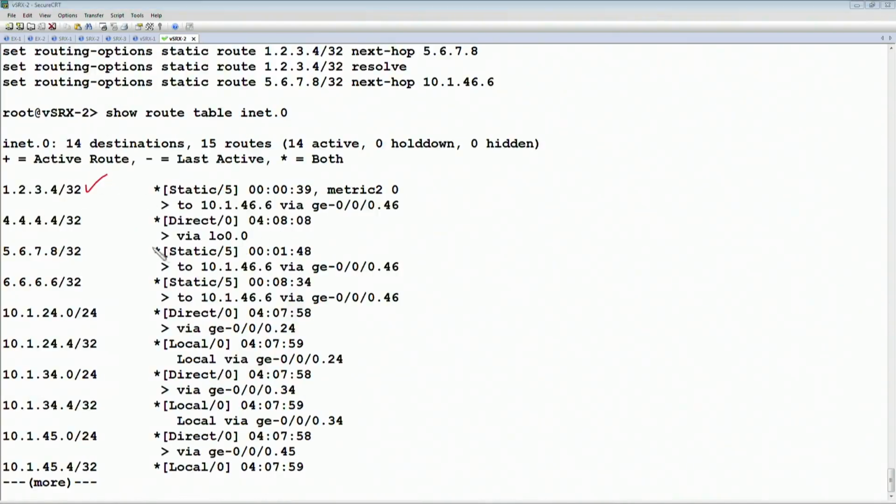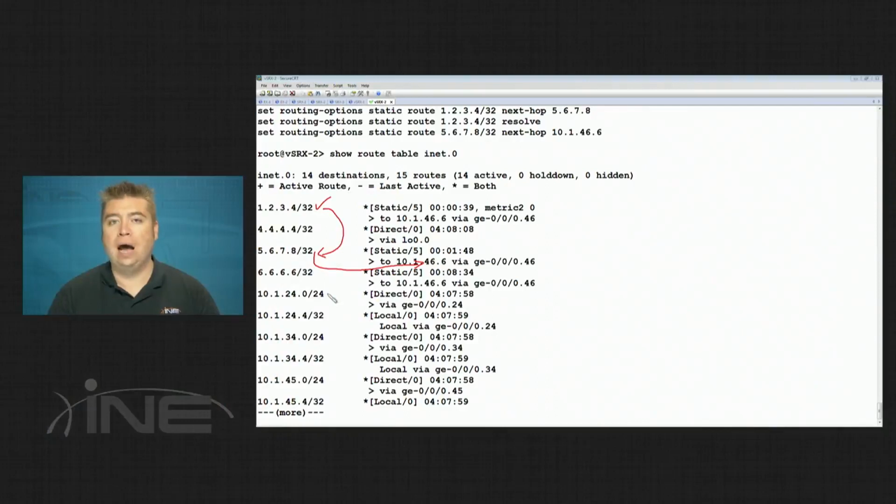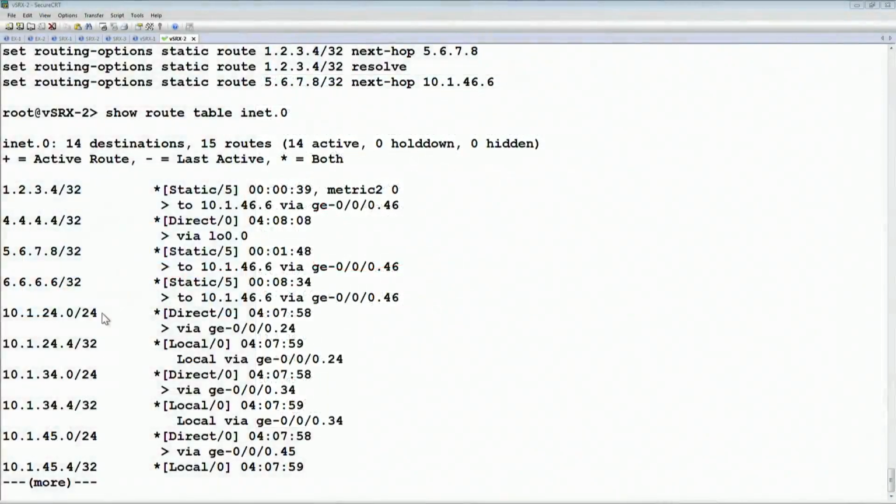1234 points to 5678, and 5678 points to 10.1.46.6. So via the recursive property or via the resolve function of the route, it means that 1234 is via 10.1.46.4. Where, like I mentioned, in the case of IOS, this would be the default option where routes are recursive.